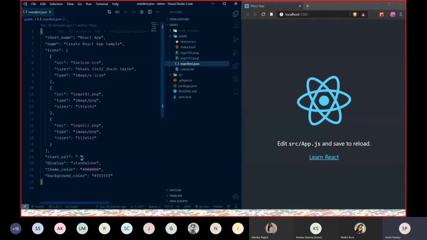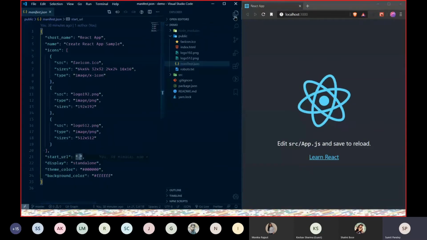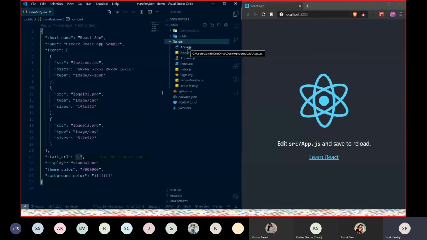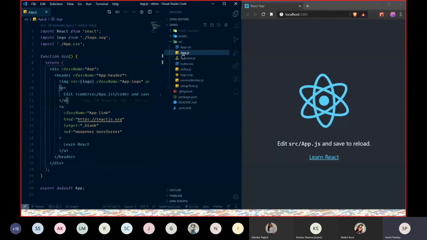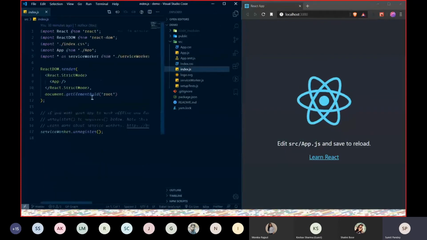After that, the main thing which we're going to work on today is inside this src folder. It has app.css and app.js. This is the root component, and the root entry of this application is index.js, which I'm gonna write from scratch so that you guys can understand how we can write code in React. This is a service worker. You don't need to worry about this thing.